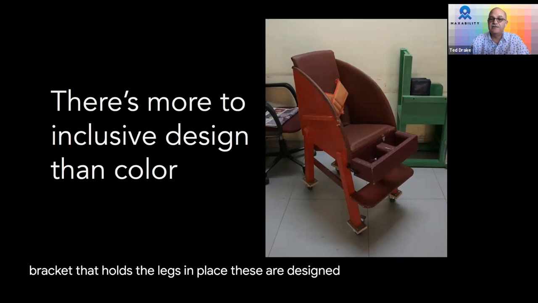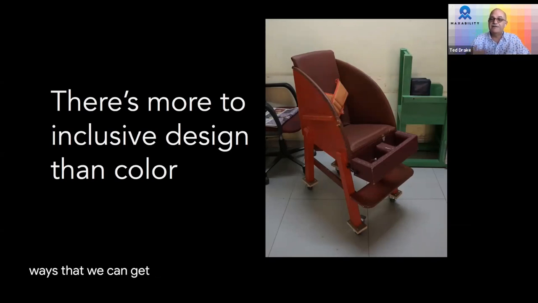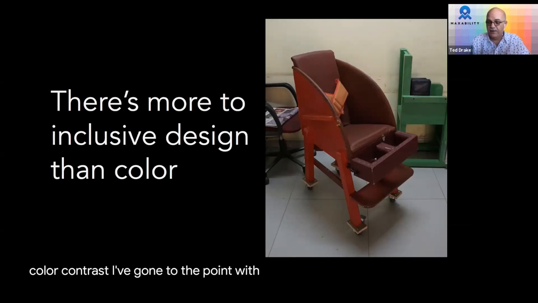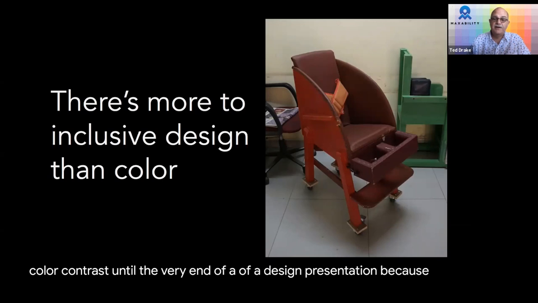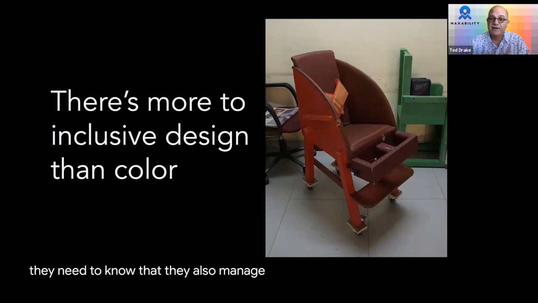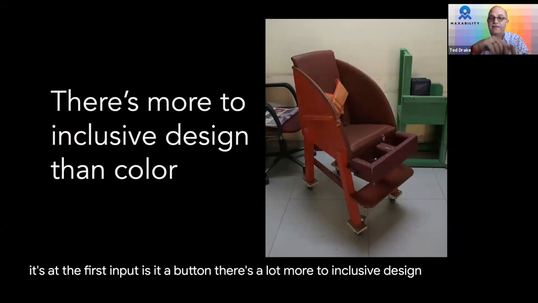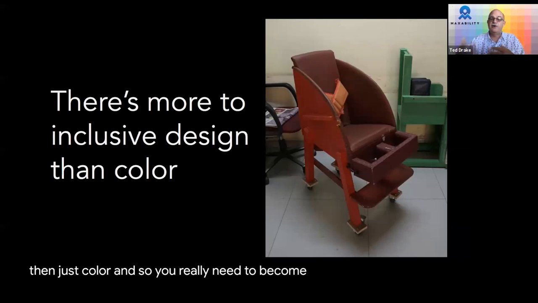These are design solutions. These are ways that we can get our designers on board, have them do more than color contrast. I've gotten to the point with them that we don't talk about color contrast until the very end of a design presentation, because they need to know that they also manage focus management. They also should be thinking about how keyboard users design. They need to think about what's the alternate text for an icon. They need to be thinking about when a modal pops up, what receives focus? Is it the modal? Is it the first input? Is it a button? There's a lot more to inclusive design than just color. And so you really need to become a partner with your designers and not be seen as a speed bump.